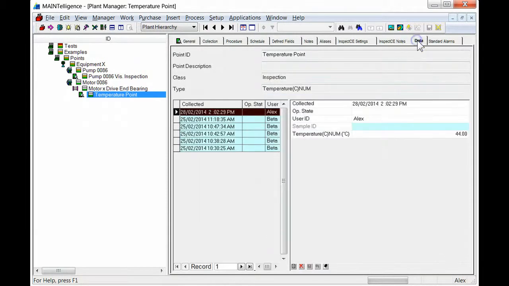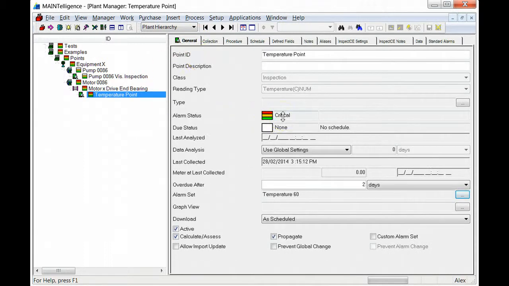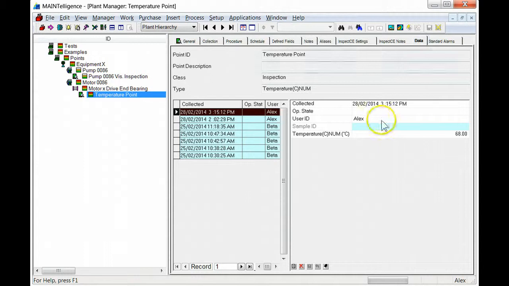If I go to data now and enter 68 degrees, you'll see that this has gone into critical. We know that 60 and above should trigger caution, so that's probably because it changed more than 25%, and that's pretty clear. 44 to 68 is more than 25%.